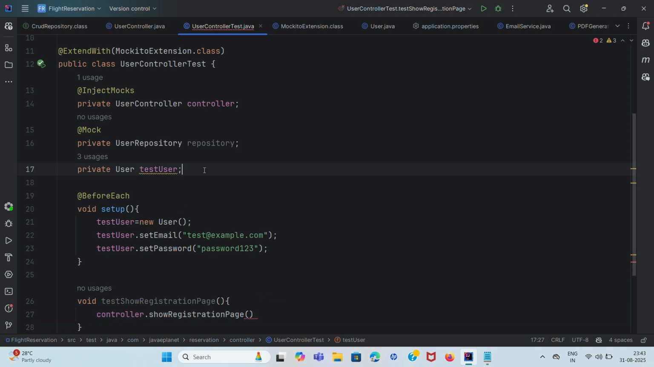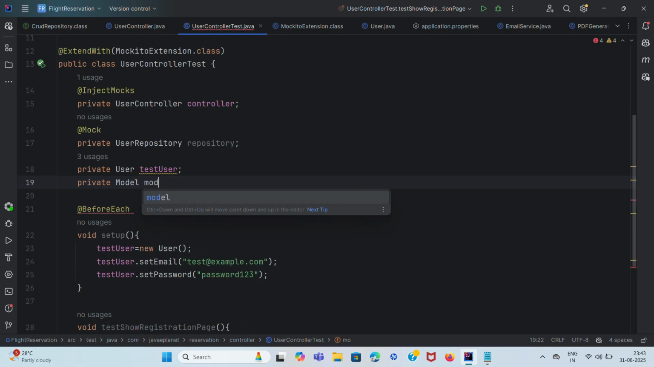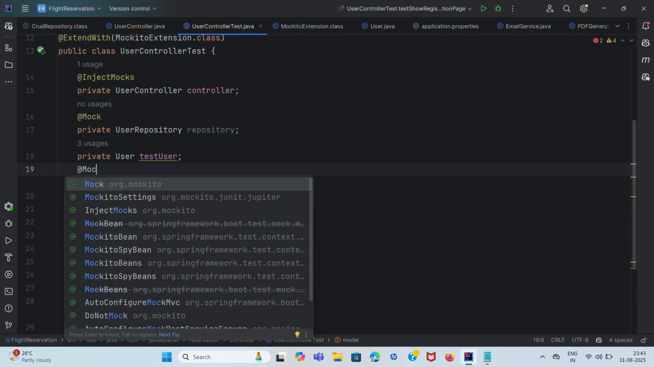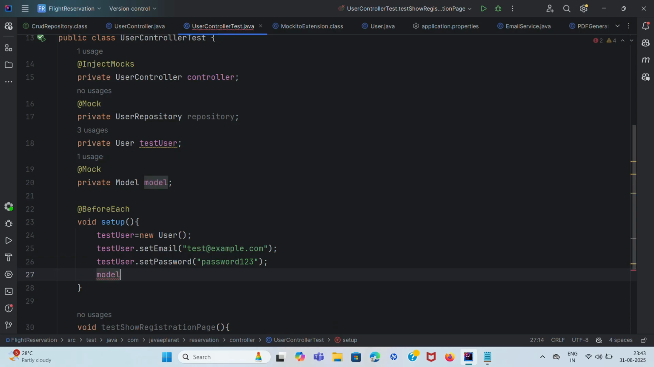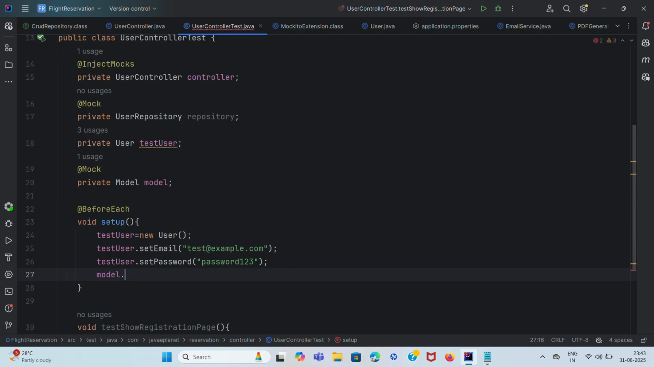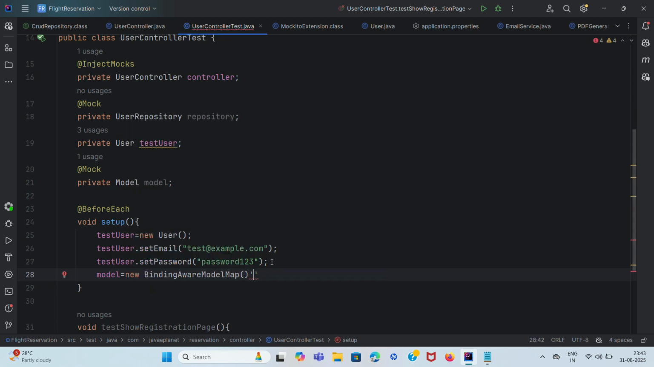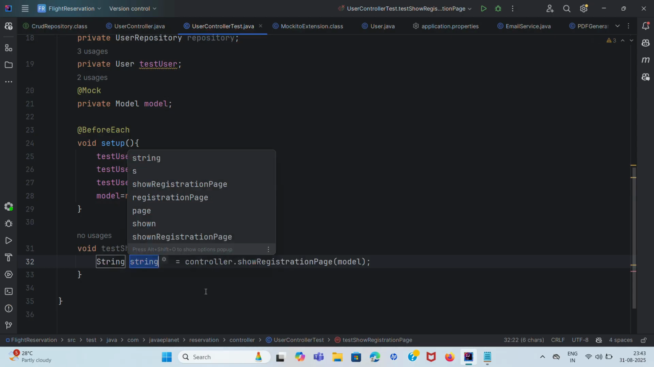For that, I will inject a private Model and just mock this. We should create an object for this, so let me create an object, a binding model. Come down, pass the model here, and do Ctrl Alt V, and this will be the view.